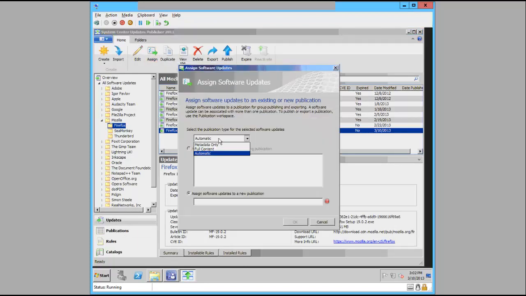The automatic value will publish the metadata the first time you publish the update. So that would just allow clients to detect that update in the catalog and see whether or not they need it or not. And that threshold of whether one or more clients need it would determine whether, when you publish this update again, it downloads it with full content or not. The full content option is going to download the binaries for the update, and metadata will only download the metadata for the update so computers could detect whether they need it or not.